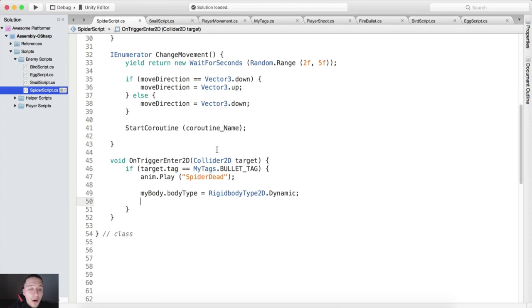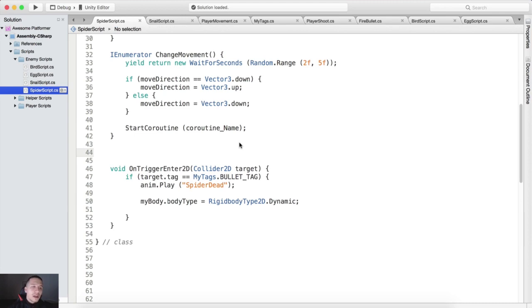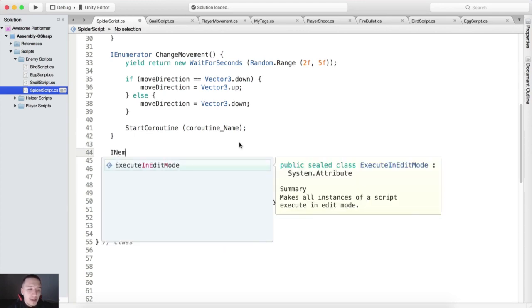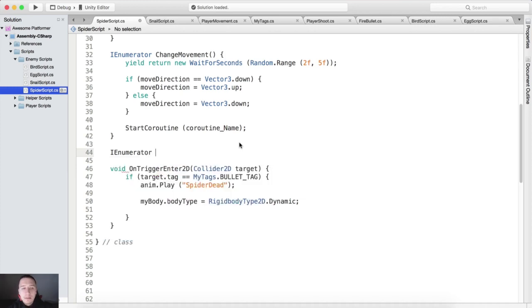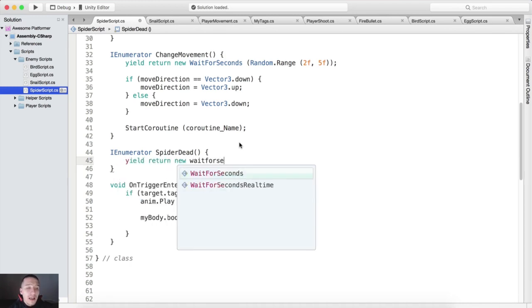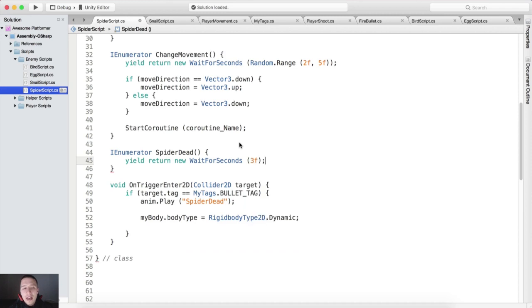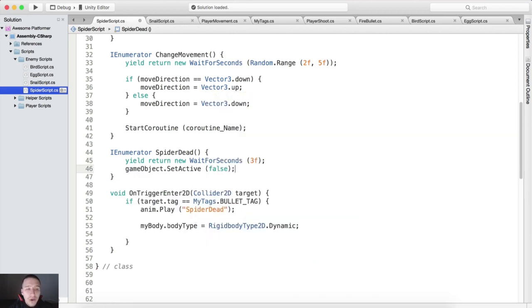that game object. Now, after our spider is dead, we also want to deactivate the game object because we don't want it to be in our game scene since we don't need it anymore. So here we're going to say IEnumerator, which I am going to call SpiderDead like this. Here we're simply going to yield return new WaitForSeconds. And let's say we wait 3 seconds after we kill the spider. Then we're going to call gameObject.SetActive to false.